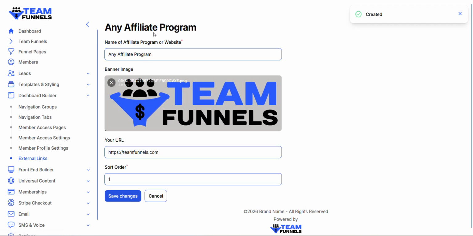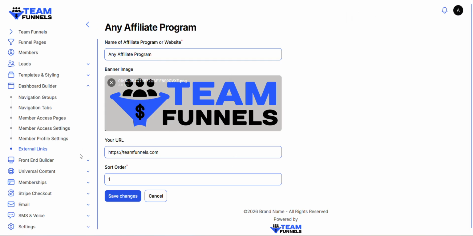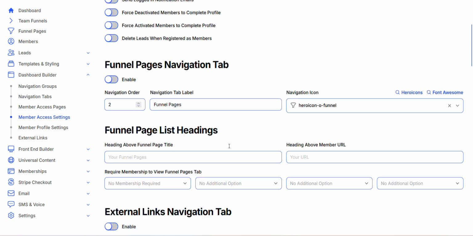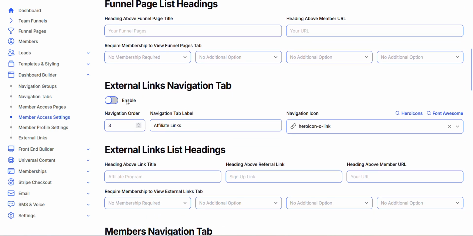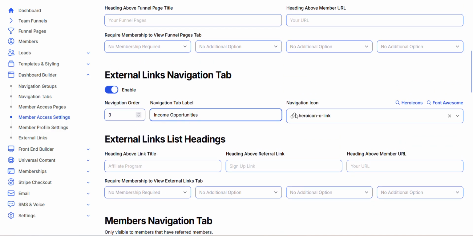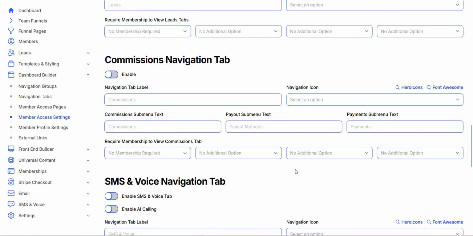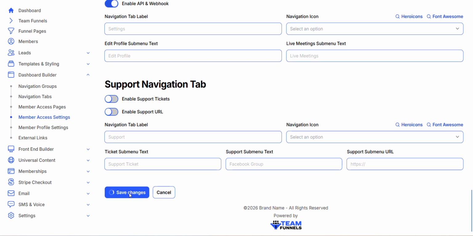Now, if you want your members to be able to access where they set their own affiliate links, what you'd want to do is go into the member access settings and you go down here to where it says external links navigation tab. We'll enable that. You can set that to anything you want it to say. So in this case, maybe I'll say something like income opportunities, and you can change the icon here if you want as well, but I'll go here and save that.